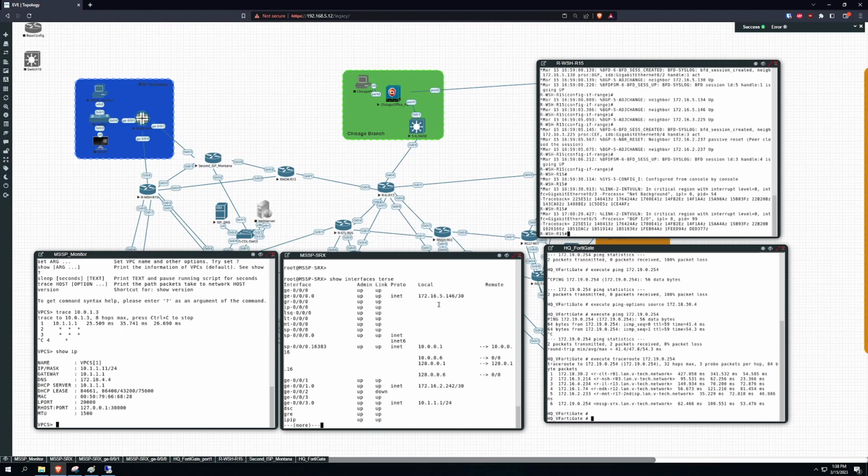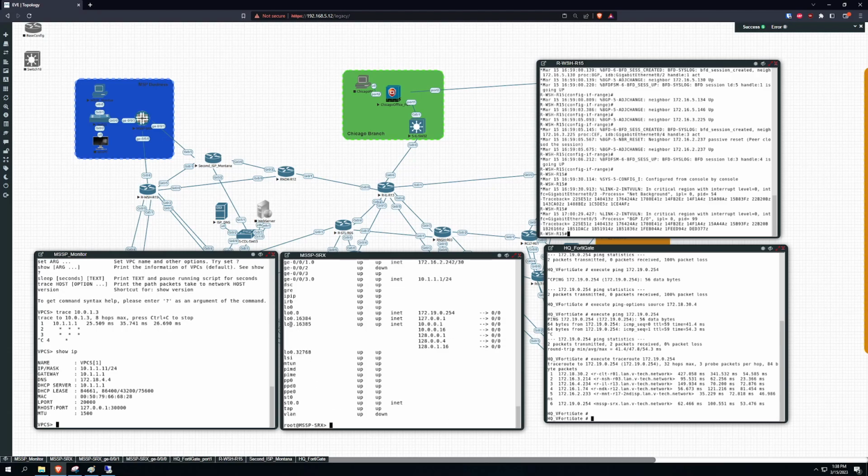Again, 0/0/0, that was this 172.16 address. That's going to go down to Washington. This 1.0 interface is going to be 2.242. That's going to go to Montana. And if I take a look, here's our loopback address of 172.19.0.254.